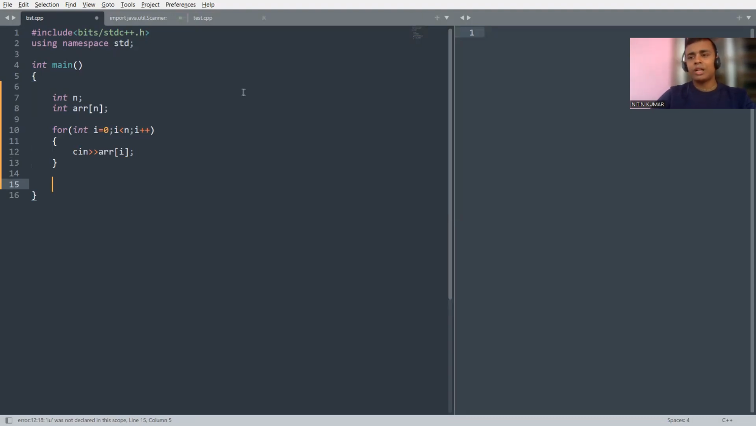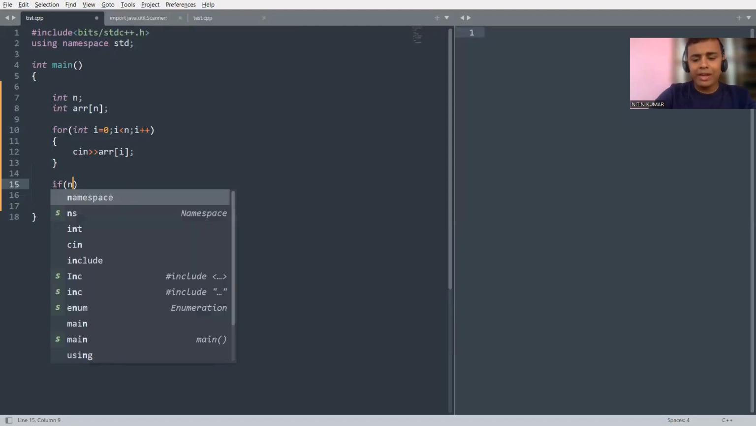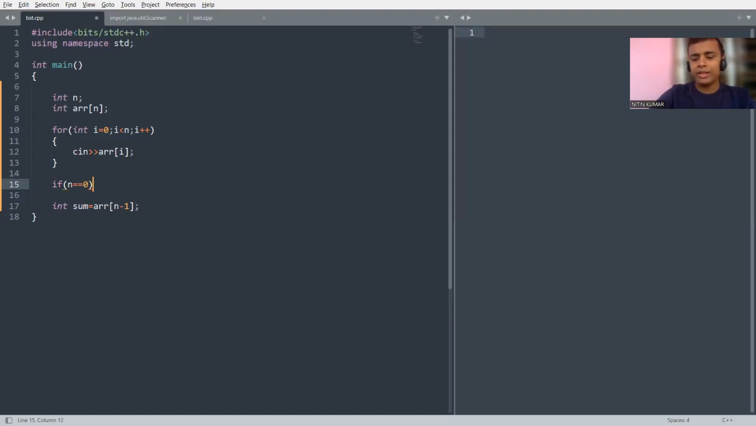Now the logic part comes. First, I have to declare a sum, which is initially the array of n minus 1. But one thing I have to check, because in the question it is written, if my array is empty, then I have to return -1. So first I check if the size of the array is equal to 0, that is, there is no element present in the array. Then I simply print -1. Understood this? Now, if the size is not 0, then I go to the else part.